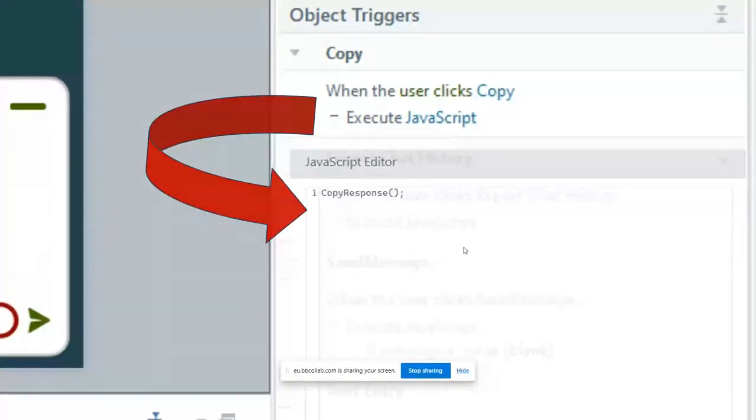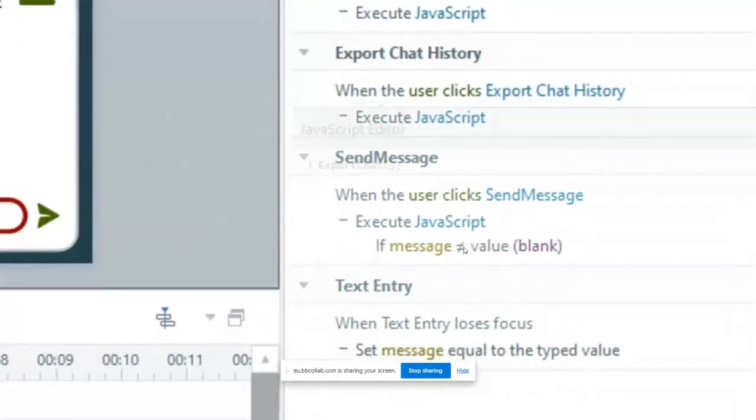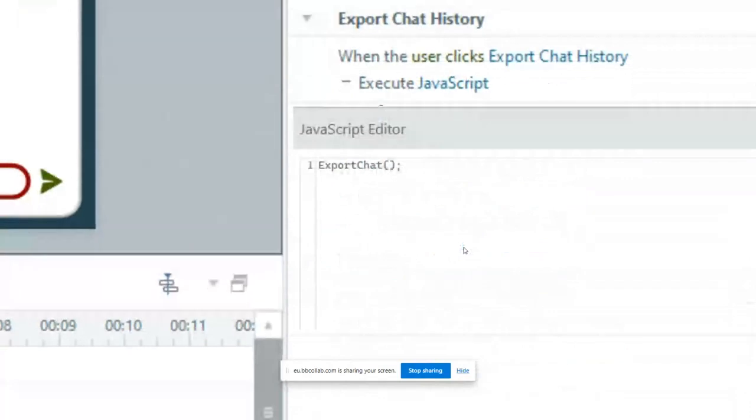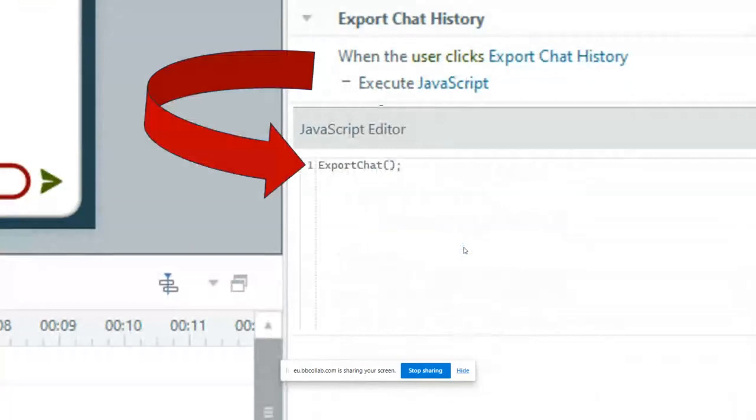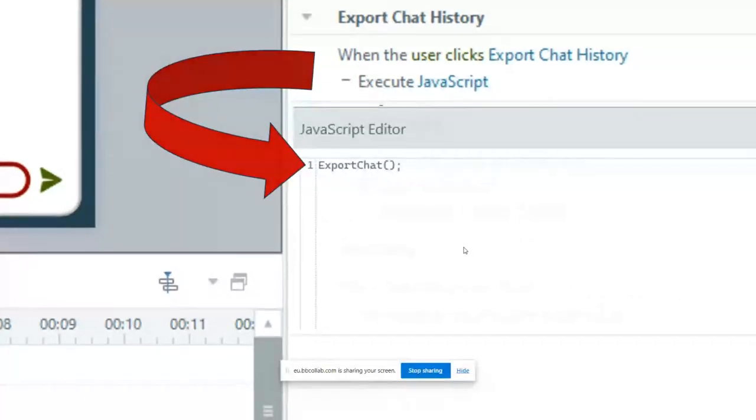Then I'll have my next trigger, which is export chat history. So I'm going to tell Articulate Storyline again to execute JavaScript when the user clicks on export chat history. So my JavaScript code will be export chat, open bracket, close bracket.